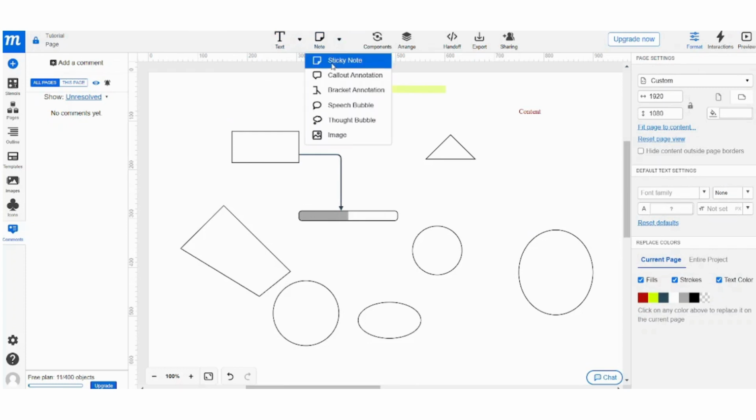Here in the note section, you can add a sticky note. You can add any note you want.